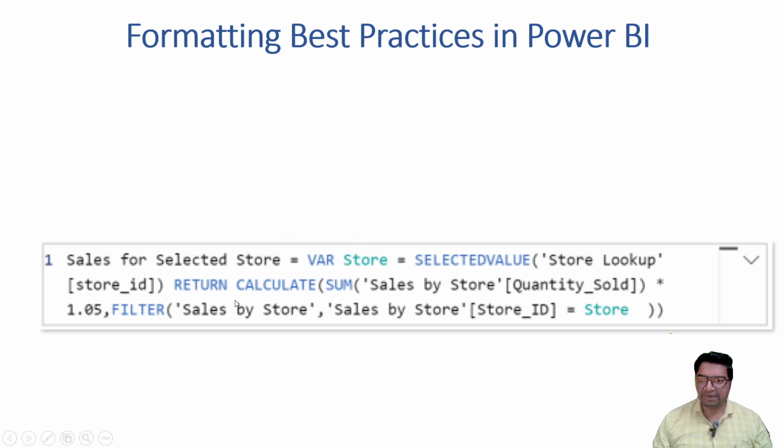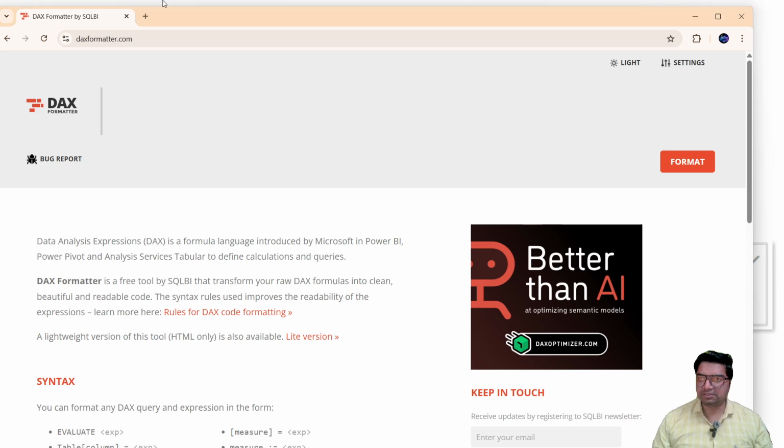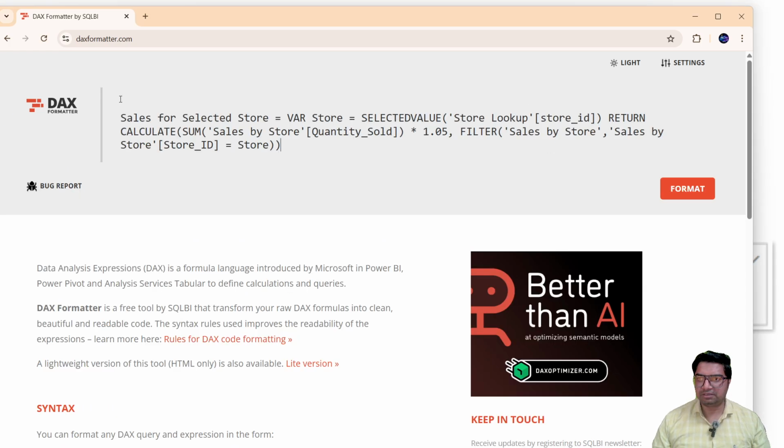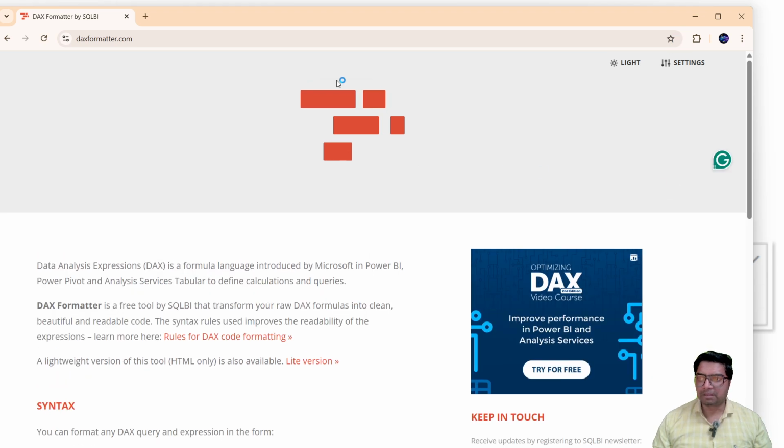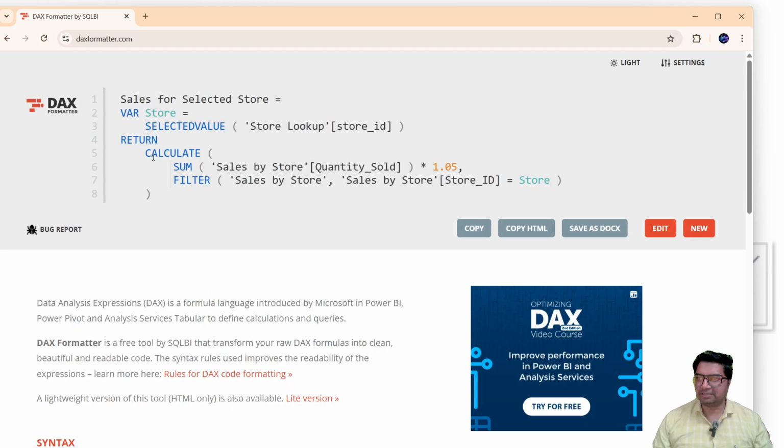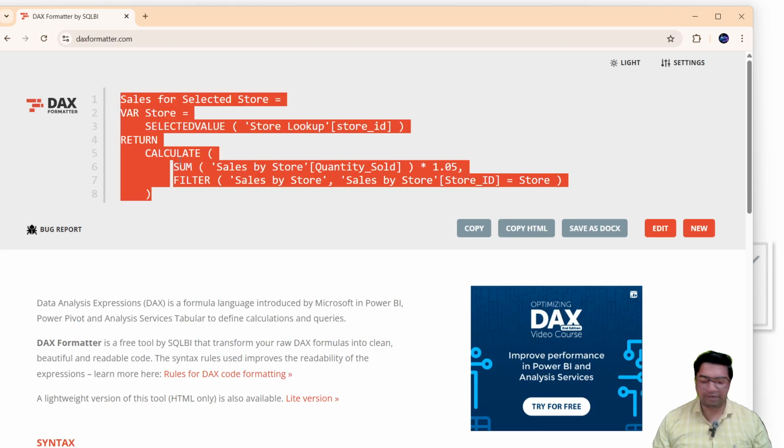For formatting this, we have a very good option, this is daxformatter.com. Just copy your code and paste it here. I'll copy this code, paste it here, Control V, and format. Within a few seconds, it will format it like this. Now it is a very readable format.